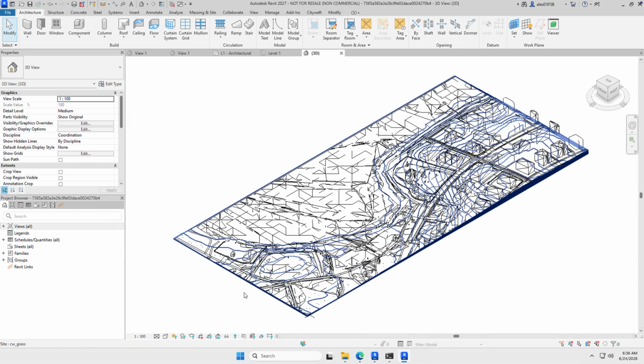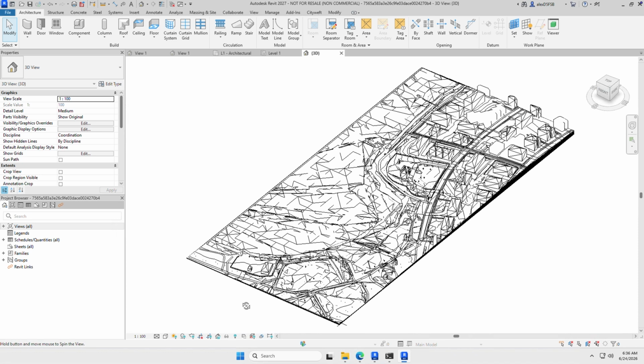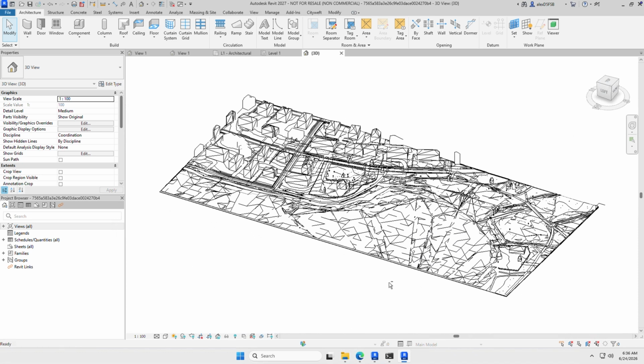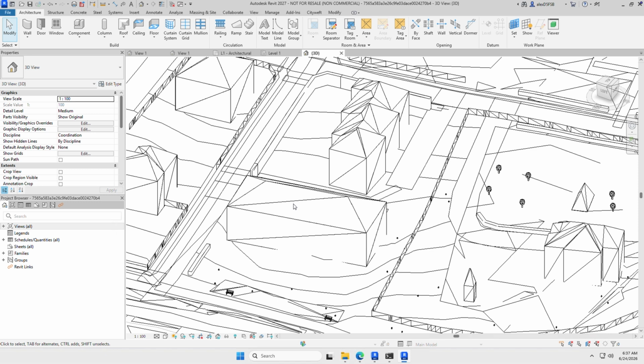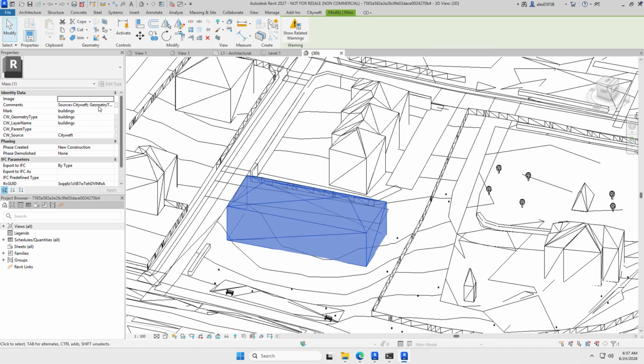The goal with Cityweft is to generate models that work naturally within your software by using native Revit elements wherever possible, while also attaching useful metadata to each component. For example, if you select a building, you'll see all of its associated metadata listed in the Properties panel. I won't go through every feature today, but here are a few of my personal highlights.